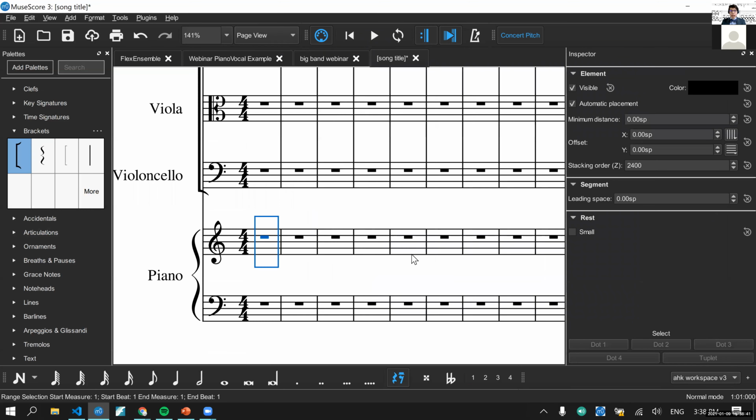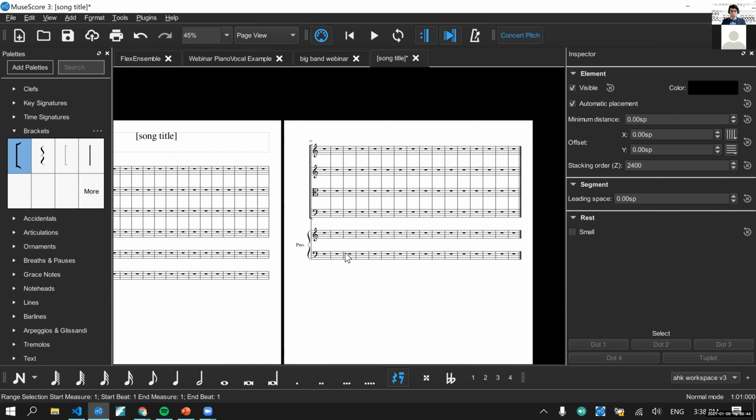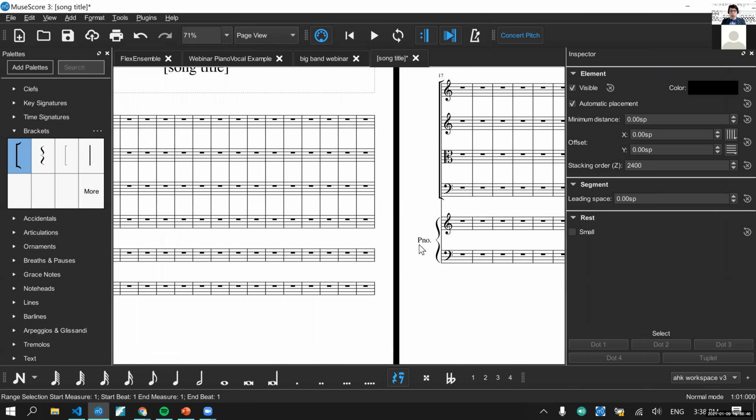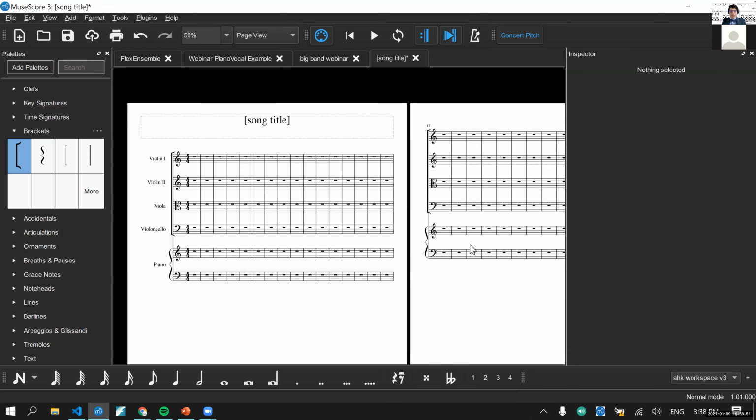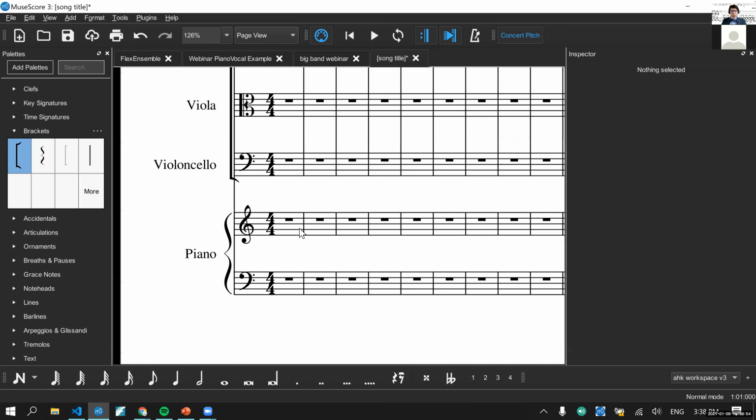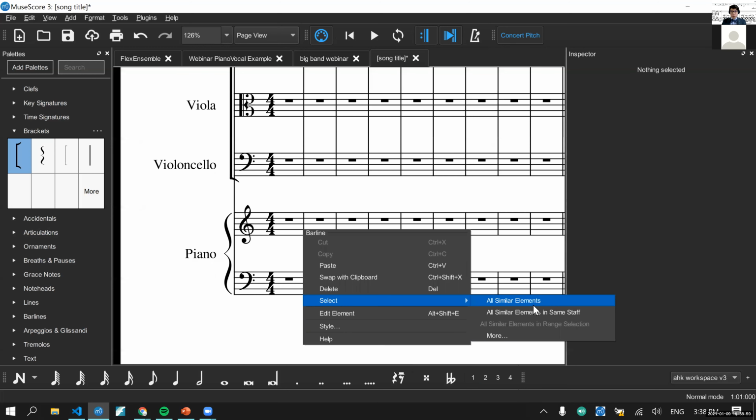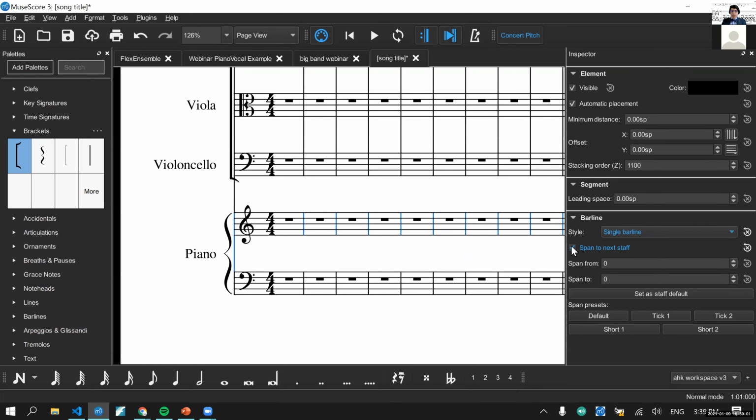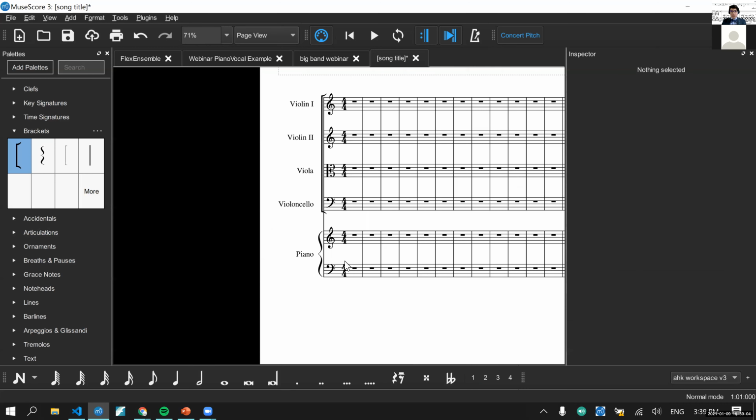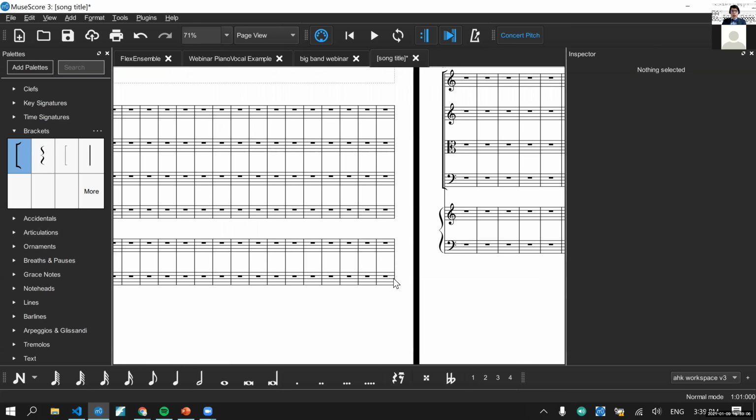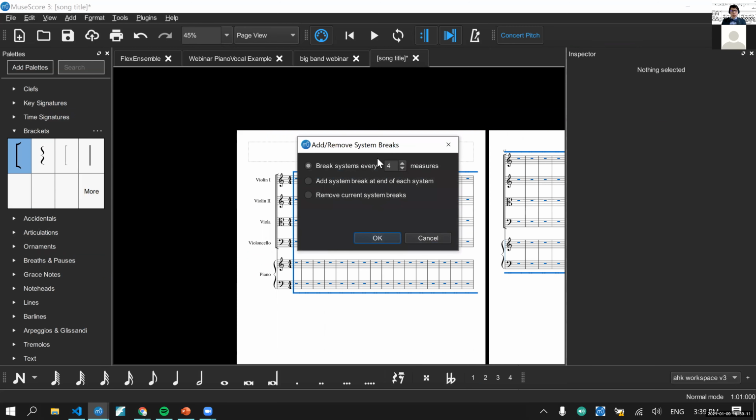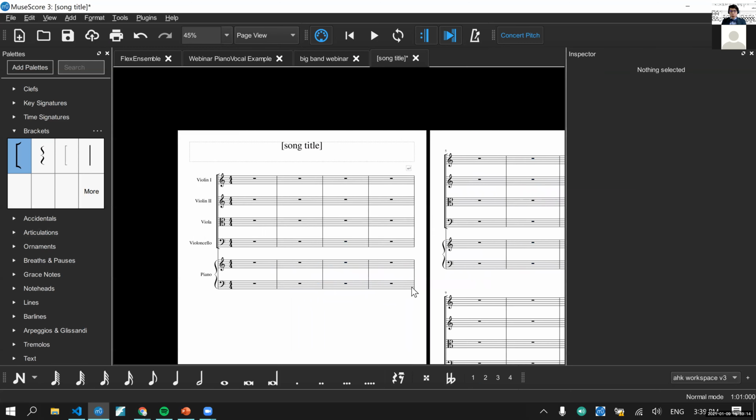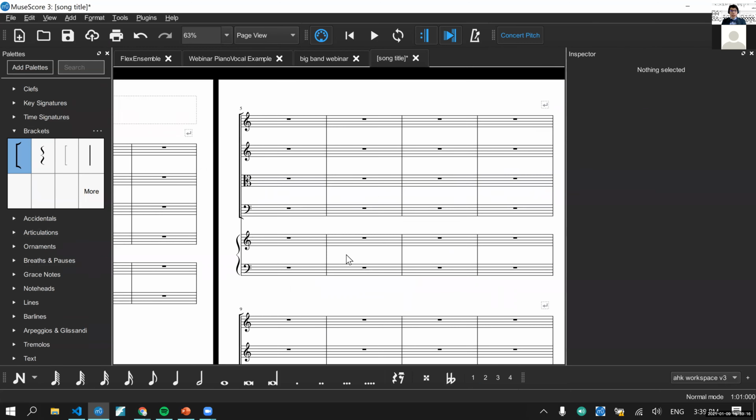We don't need to see that this is a piano. It's pretty self-explanatory. In order to bring these bar lines down, again, we'll just right click on a bar line, select all similar elements in same staff, and then we'll check and uncheck span to next staff in the inspector. So now it's laid out appropriately. You could add system breaks every 4, depending on what you wanted, and there it is laid out.